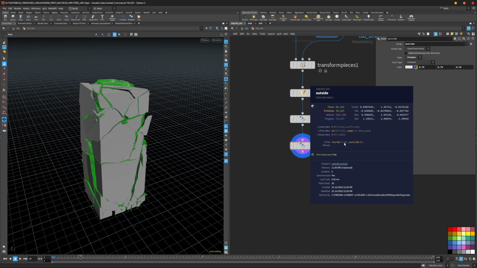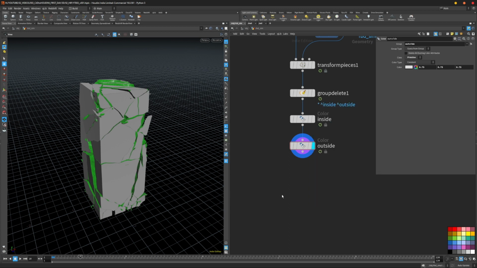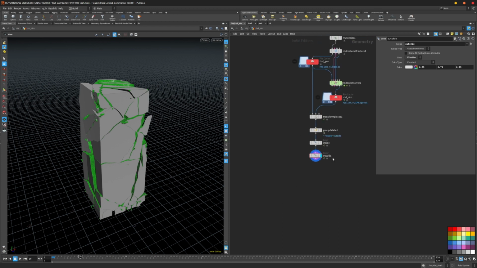But now we have our groups added. We have our position data. We have our velocity data. CD is what Houdini calls colored data, okay? We have our color information, and we have our name information, which is the name of those pieces, of those primitives. And then we have our normal, okay? And then we have the inside and outside groups. Perfect. We are all set up, and we're ready to go.